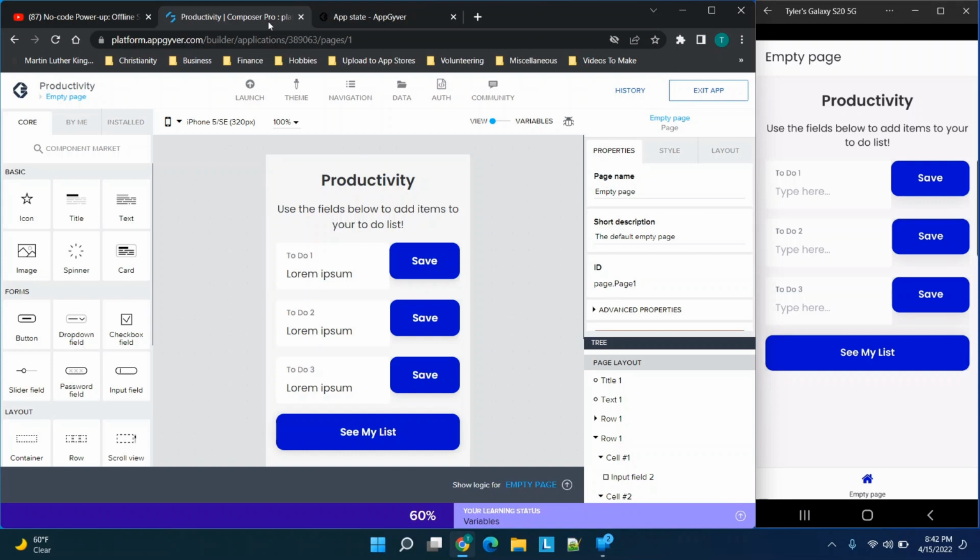For those of you that are looking to learn how to save information or data like app variables and page variables to local device storage using Appgyver so that you can actually access this information after closing the application, stay tuned. I'm going to be covering how to do that in today's video.